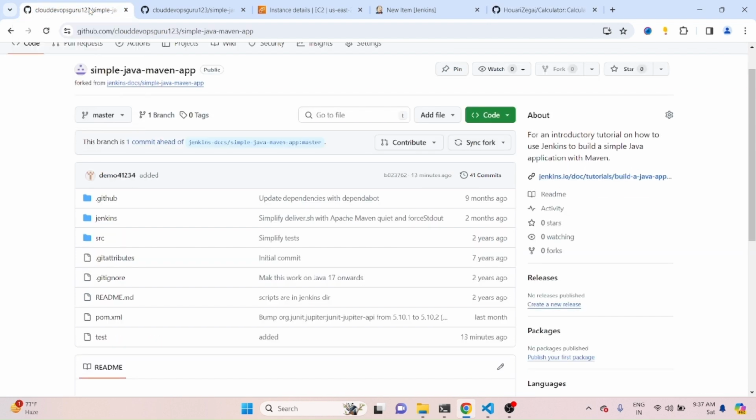In that way, I have forked this simple Java Maven app project into my repository, because if you want to make changes in that open source project, you are not authorized to do that. Now, if I want to make any changes, I can, because it is available inside my GitHub repository. I can make any changes in this sample project.